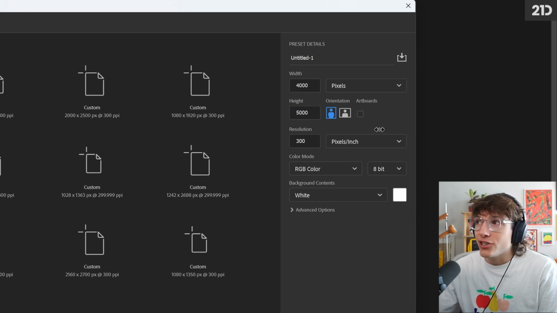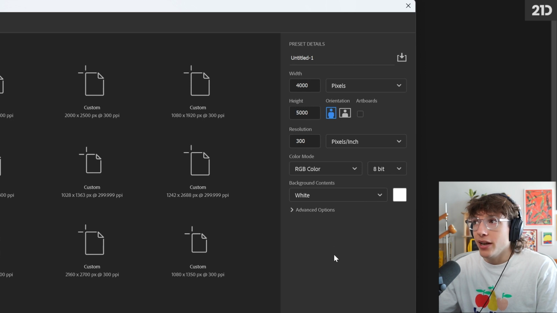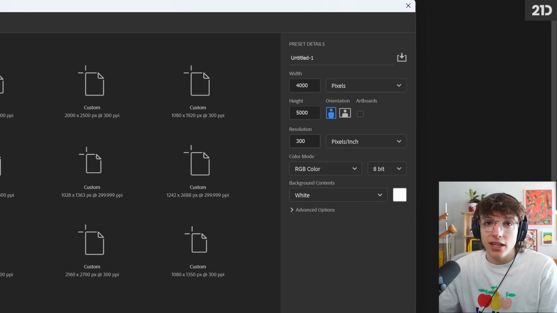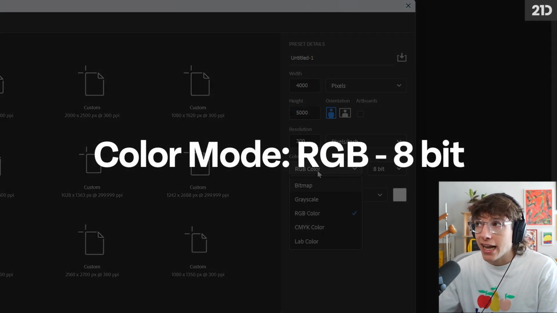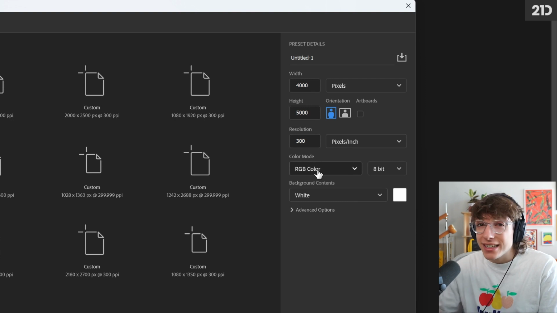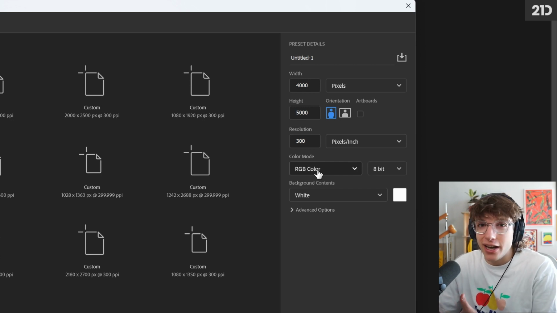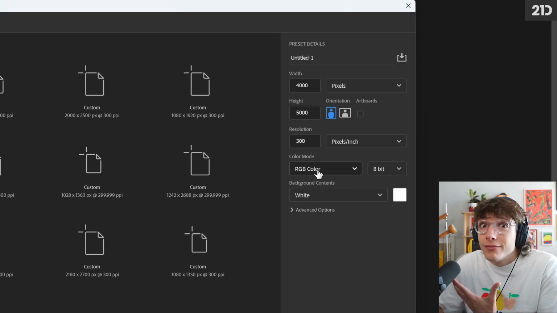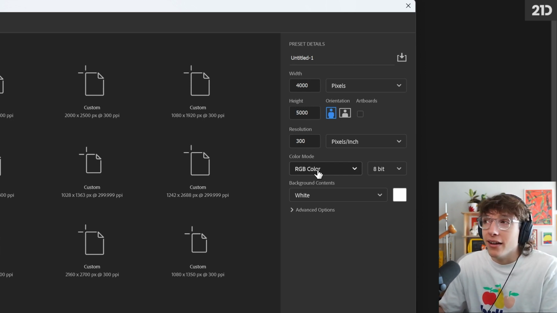For color mode, we can change that to RGB if it's set to something like CMYK, and keep it at 8-bit as well. When we're talking about color modes here, the two main ones that you'll use in graphic design are RGB and CMYK. CMYK is more optimized for printing. If you've ever had a printer and you've had some ink cartridges, you will have definitely bought CMYK ink cartridges, cyan, magenta, yellow, and K, which I still don't know what the K stands for, but I think it's like the black ink, I'm pretty sure. I'm no professional, guys. No, I am, in a way.